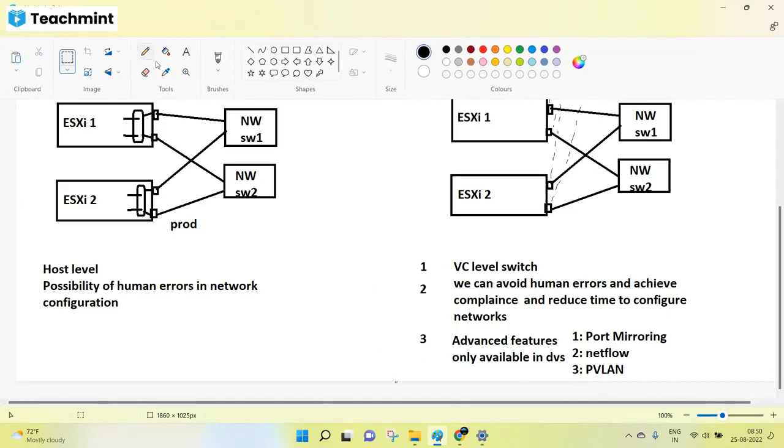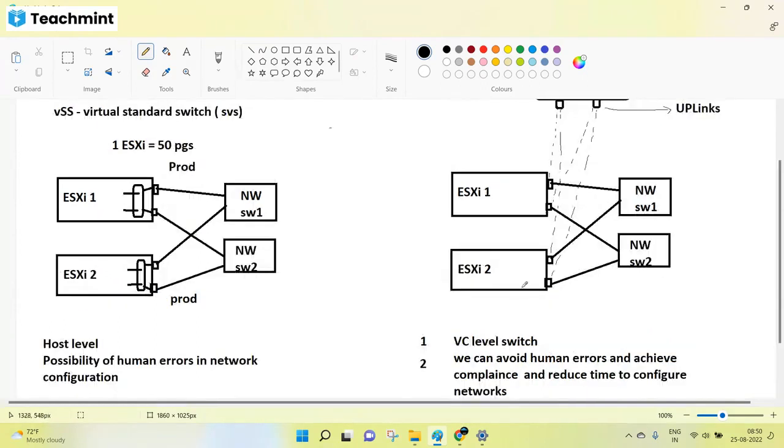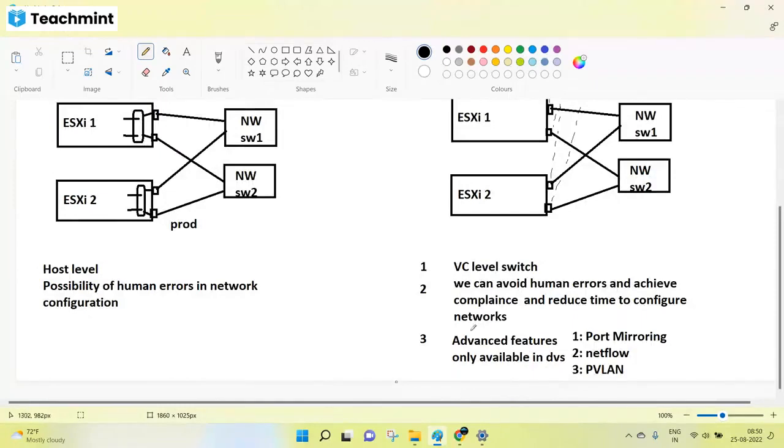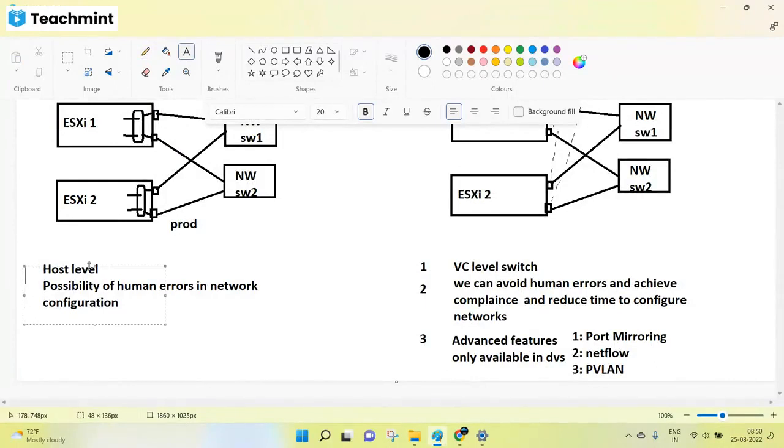Okay, and an assignment for you: find out what is port mirroring, what is NetFlow, what is VLAN. In your day-to-day job you will not be working with them, but in interviews, you can just say these are the advanced features available only in DvSwitch and not available in standard switch. Most of the interviewers will stop here itself, but a few will definitely ask what is NetFlow then. Okay, what is PVLAN, kind of thing. So just try to find what they mean.